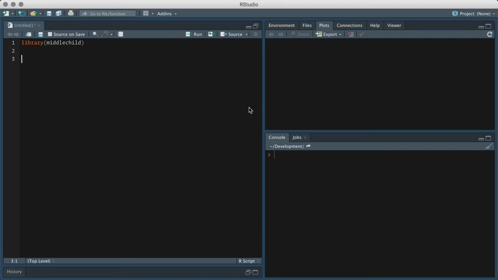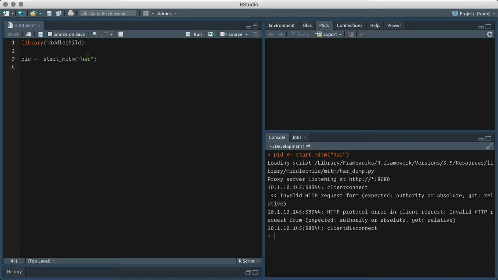And the example that we're going to do is this. So I've got the middlechild package already loaded. You'll have to do the install and get that done, like I was saying. And then we need to start the man-in-the-middle proxy, and I guess I could type it better than that. There we go. We're starting it and we're saving it with this file format.